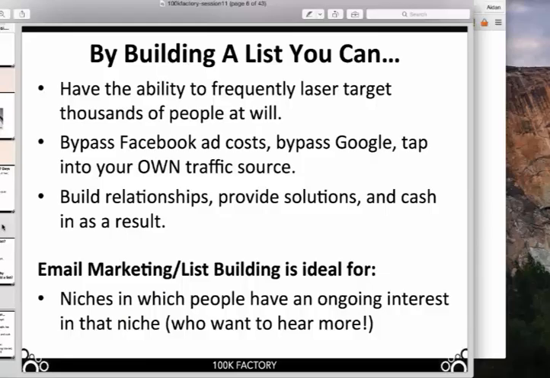Now, by now you know that traffic is absolutely key. And when you build an email list, you build your own kind of traffic ecosystem, okay? You bypass Facebook ad costs, okay? You bypass Google. You tap into your own traffic source, okay? You can also build relationships, provide solutions, and cash in as a result.